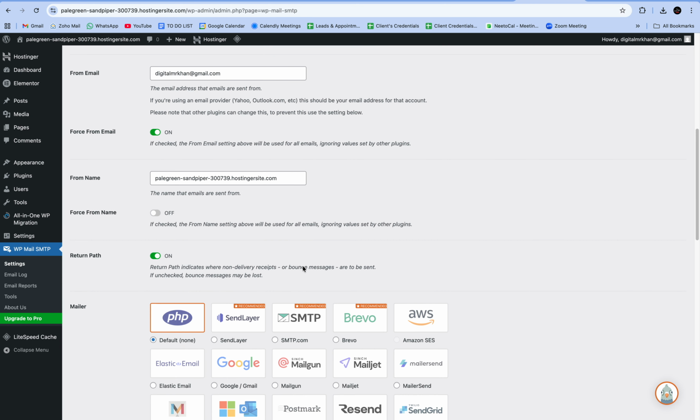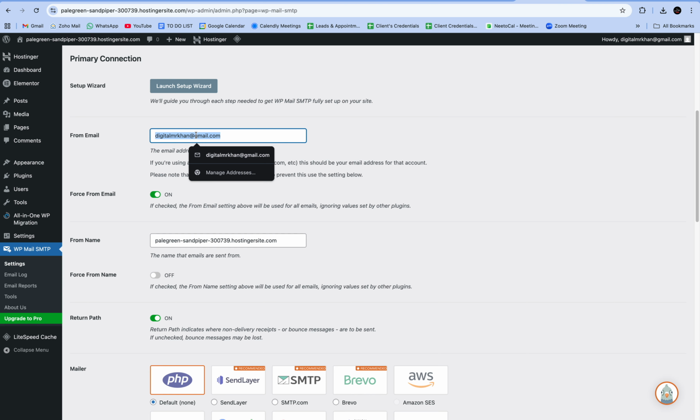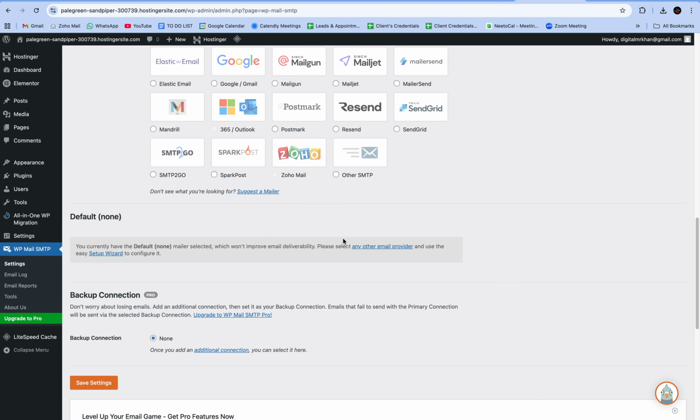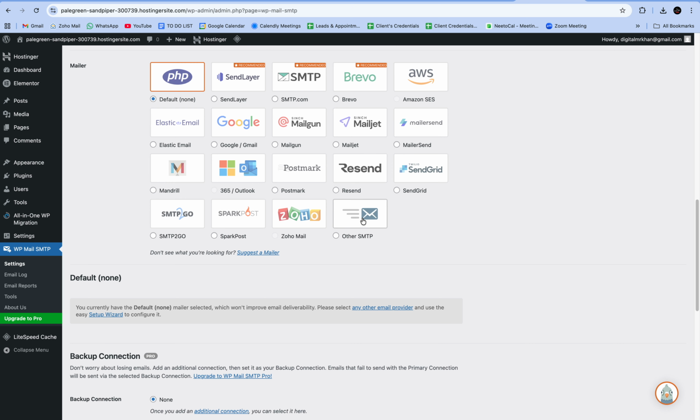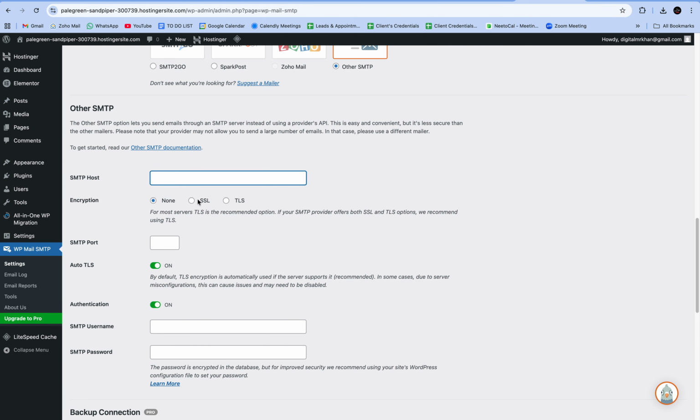If you are using Hostinger hosting, then you can select default and just add your Gmail ID, whichever Gmail ID you need to get the email from. From name should be your website name or a brand name. If you are using any other provider, or if you want to use a professional email, you can select other SMTP, and those providers will give you the SMTP host. All these details will be given by those providers.